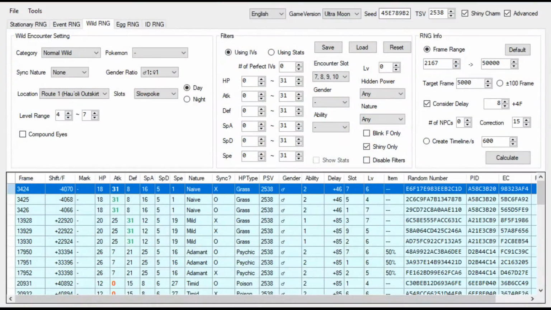And then we're going to go into the 3DS RNG tool. We're going to get rid of Slowpoke because we did not encounter it. And then we are going to tick off this. And you're just going to copy in the IVs into the IV slots.